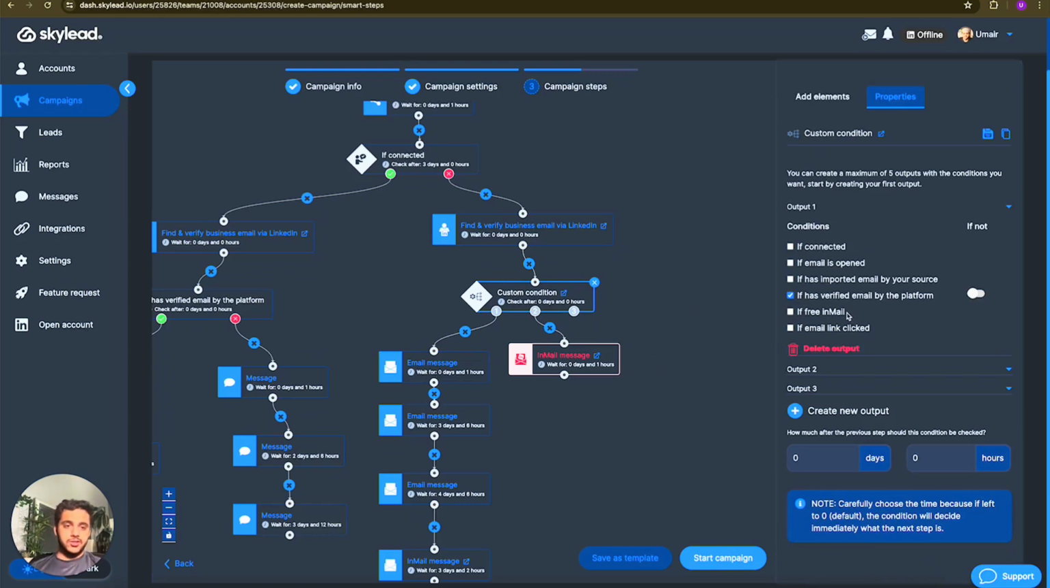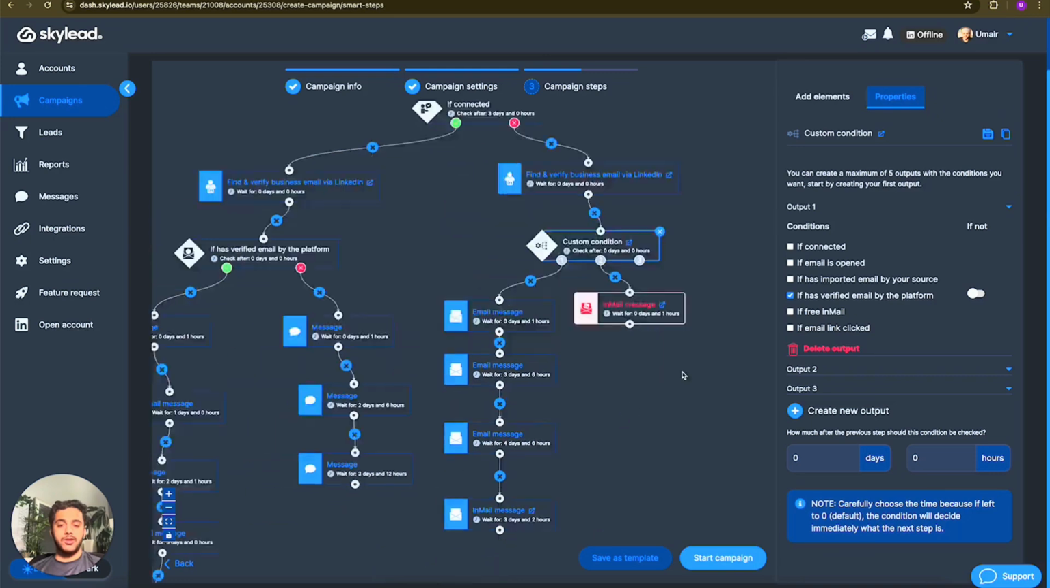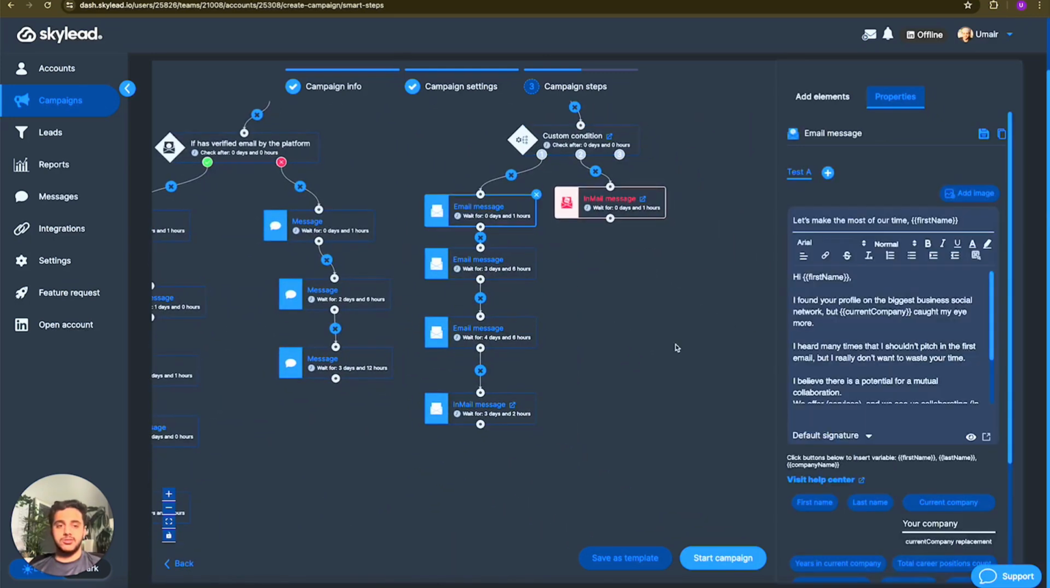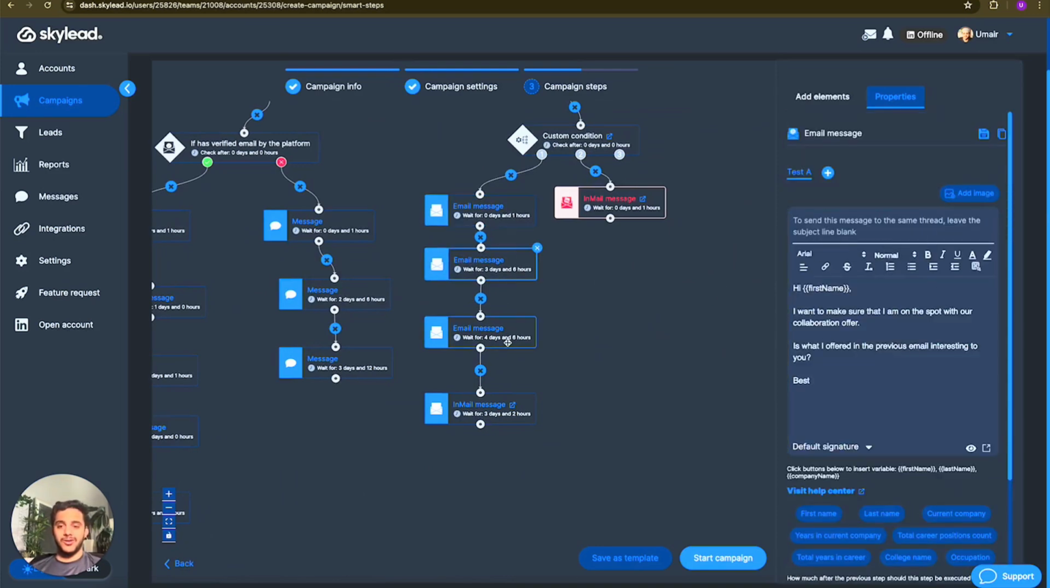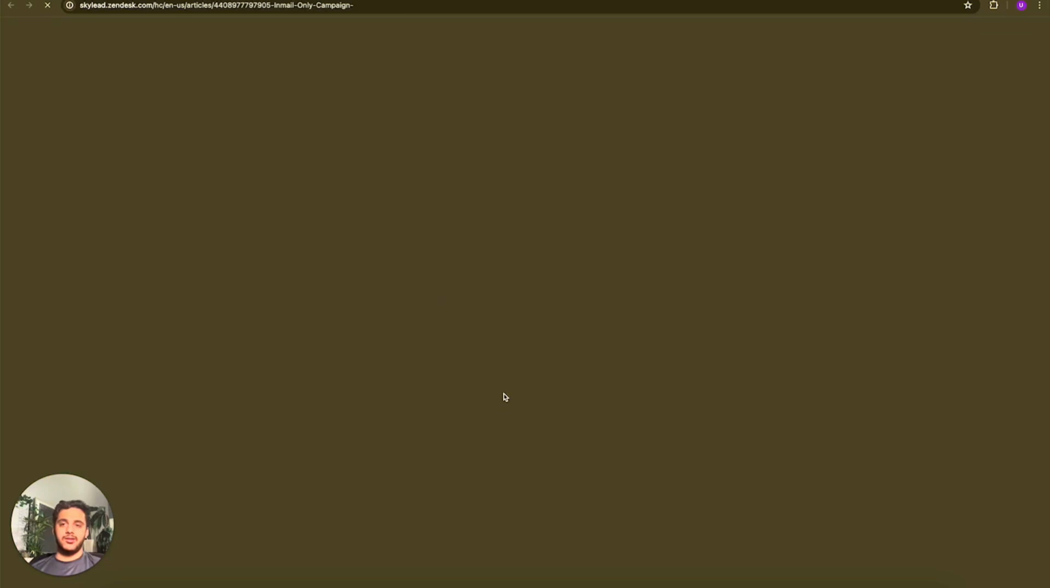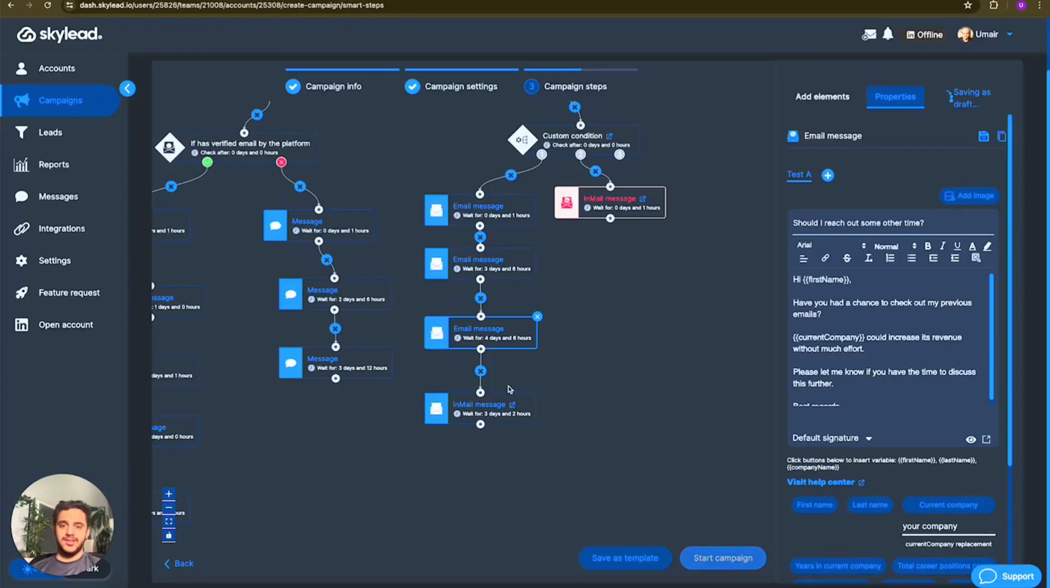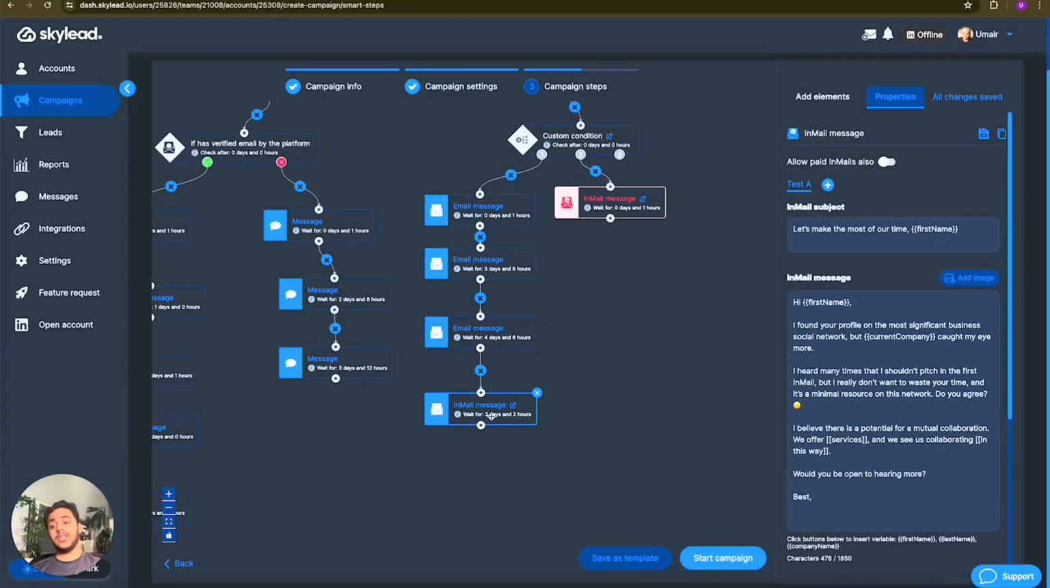And for this first condition, if they have a verified email by a platform, then it's to send them these email messages, as a template. If they don't respond to that email, it sends another email. If they don't respond to that, another email. And if they don't respond to that email, then it'll send them an in-mail message, which you can customize right here.